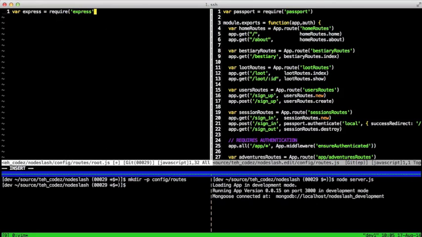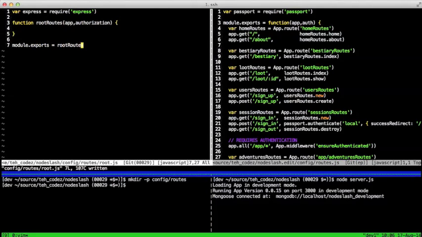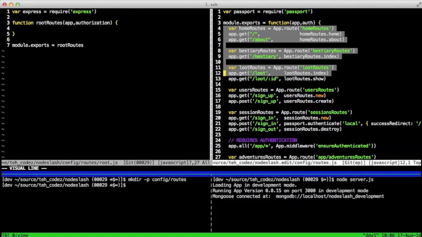Let's create a simple module skeleton here that will work for attaching routes to an app object. I think this is straightforward. The signature is the exact same as what we had in our old config-routes.js. Using our old route file as a guide, let's move over the parts that we need for the root routes.